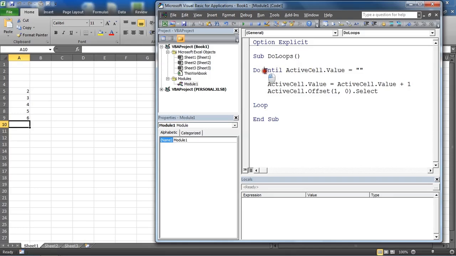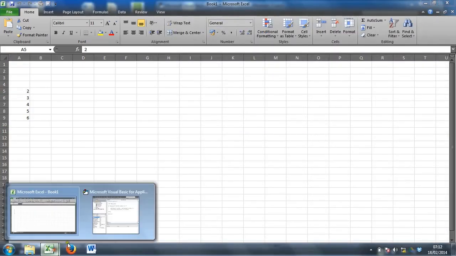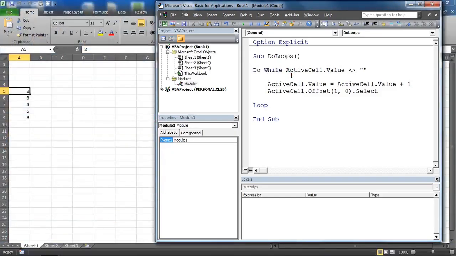I'm going to change that word until to while. So the other type of do loop is a do while loop. And I can quite easily create the same action here by changing my loop to do while and then saying do while it's not empty. So if I click in cell A5, I could step through this and realise that this achieves the same objective. Now there is a difference between the logic, so it's not always going to be the case that you can pick and choose which one you want out of the two. It may be important that you choose the right one.